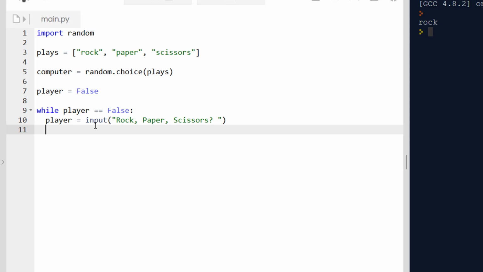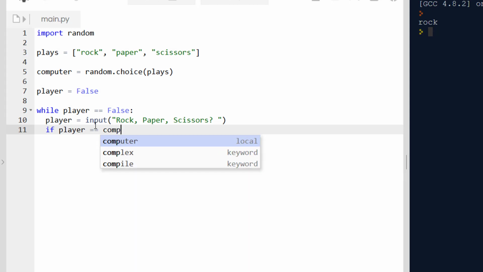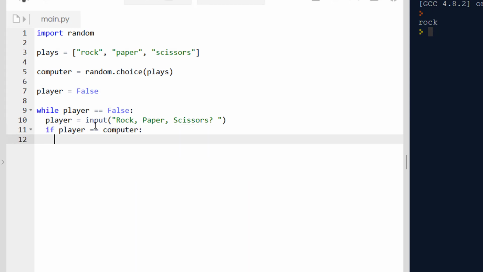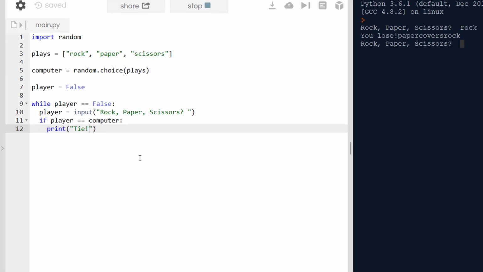All right, we're going to do an if statement. We've used these before. If player equals computer, print tie. All right, and just to quickly recap what we're doing here, we're referencing this player variable. So saying if what we played is equal to the choice that the computer made, then it's a tie, right?